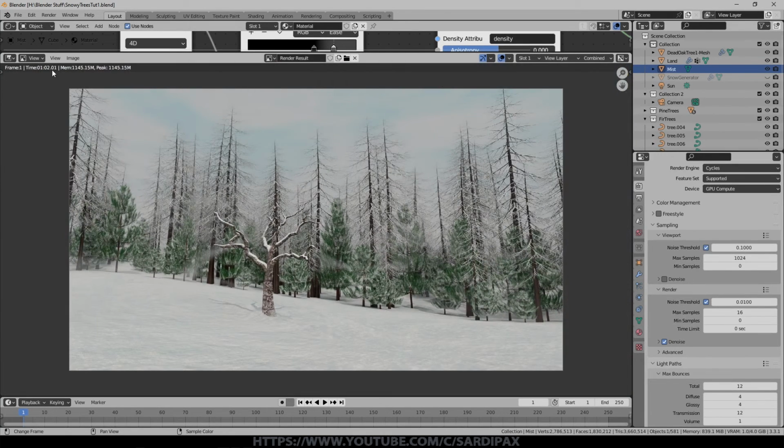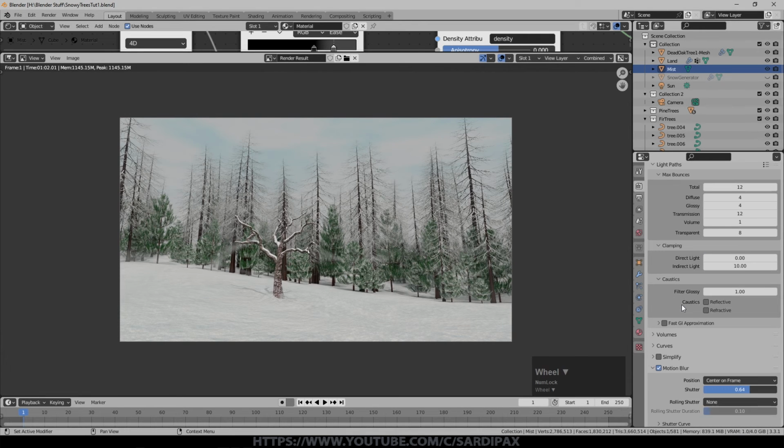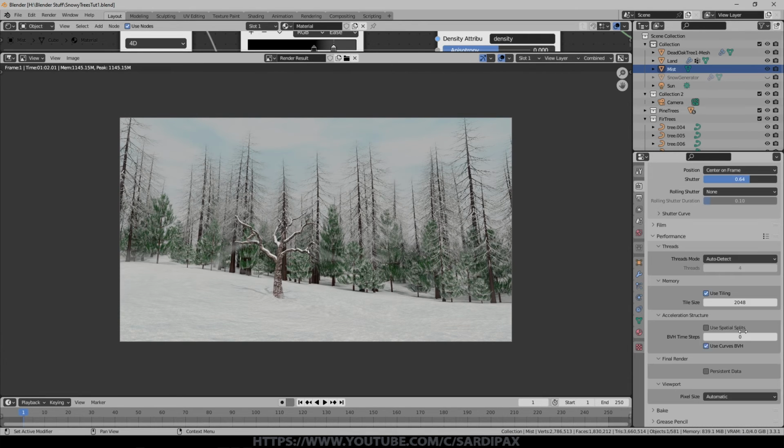The only thing I would say is the render time for my particular setup, and my graphics card's getting a little old now, was a minute. And therefore you might think, well, that's going to be really painful trying to do an animation in that. And that's true. But if you come down to performance, what you can do is you don't need to use tiling. You can render the whole thing. That may speed it up a little bit. Use spatial splits. This will give you a faster render. And also turn on the most important one, persistent data.